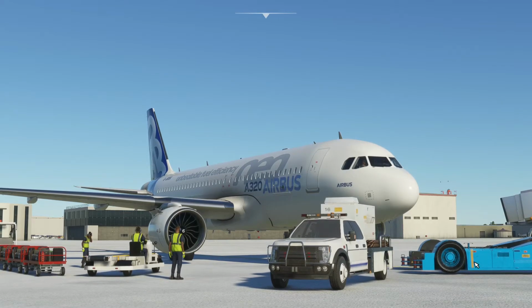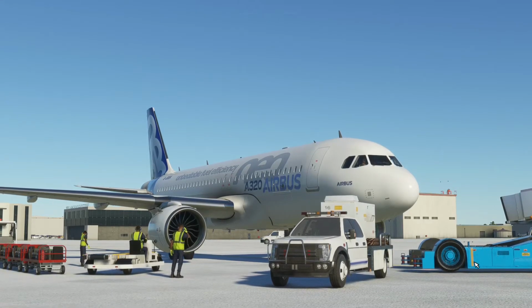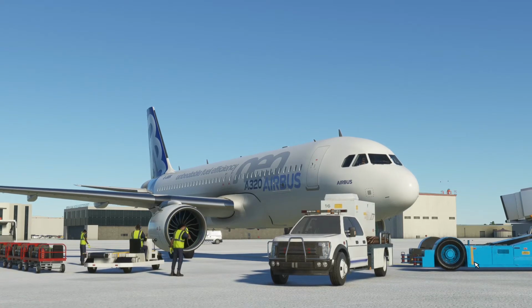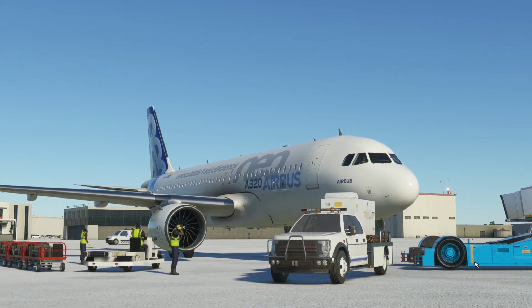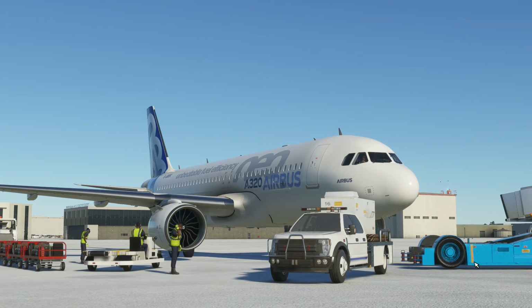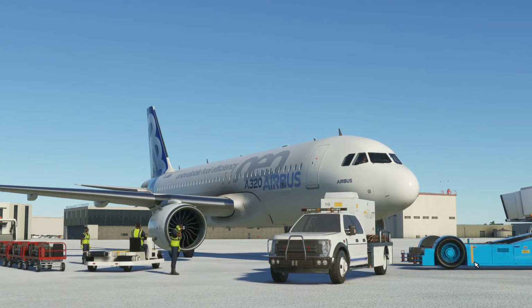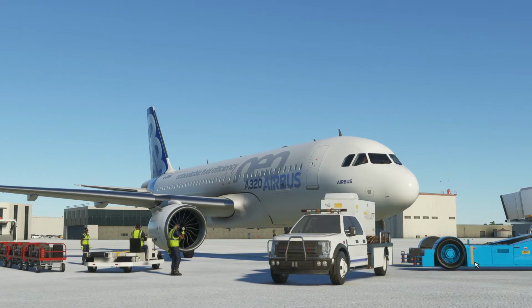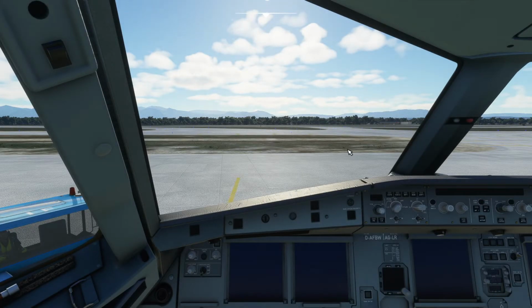Hello. Today we're having a look at the FlyByWire A320 mod for Microsoft Flight Simulator. And more specifically, we're going to look at the integration with Simbrief to program the aircraft automatically. So let's go inside the cockpit.